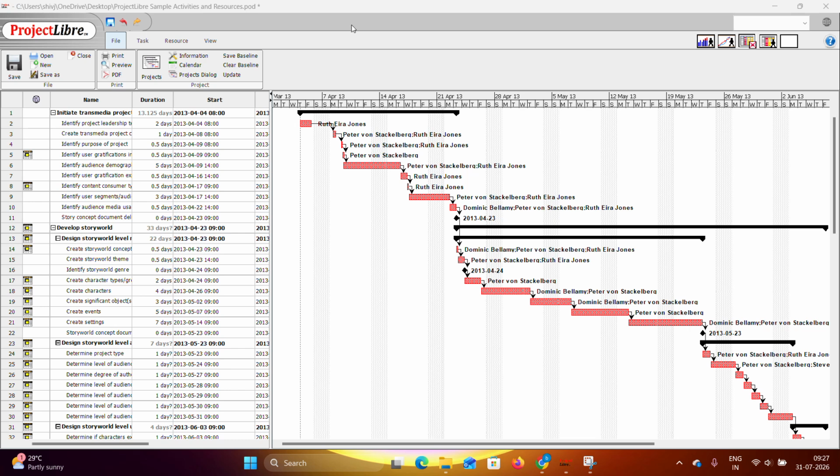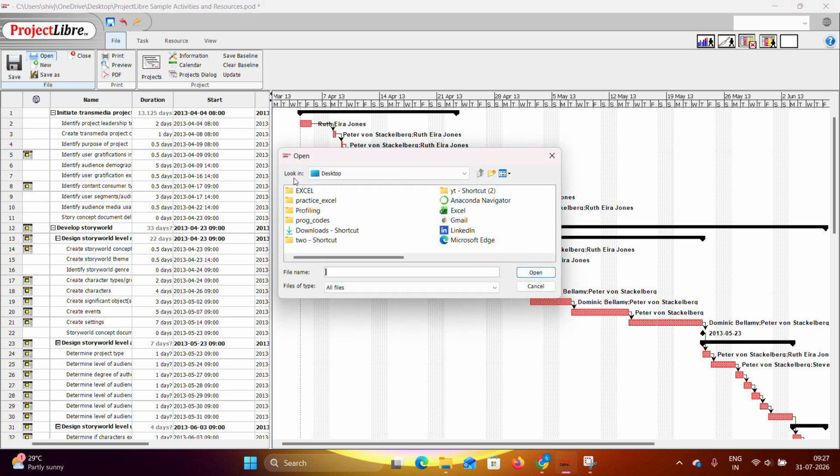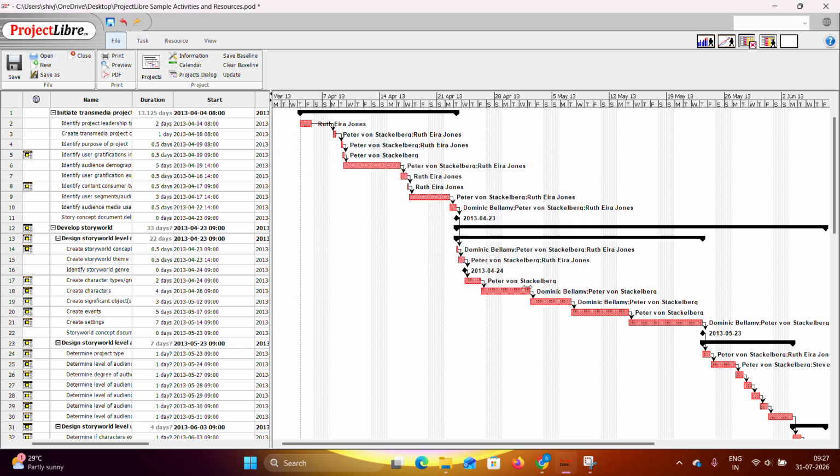If you have a new project, you go for New, and if you already have a project, simply click the option of Open, choose your project and open it. Okay, after opening, here you see there is an option of PDF.